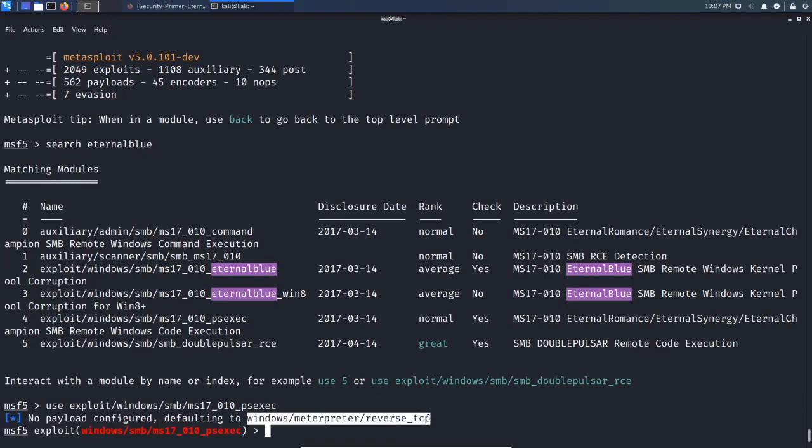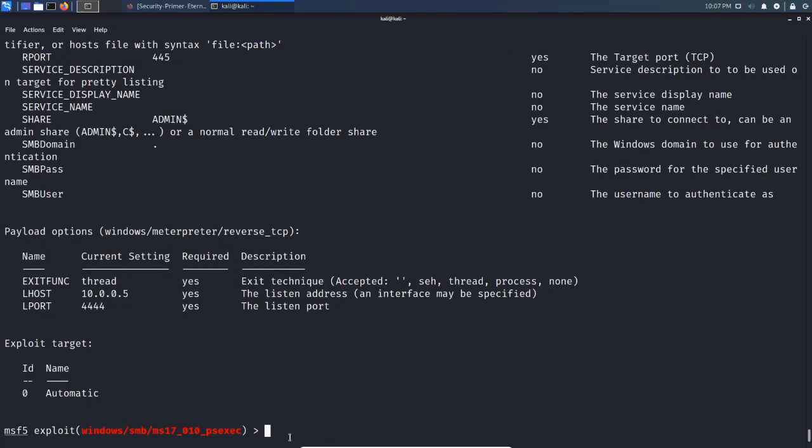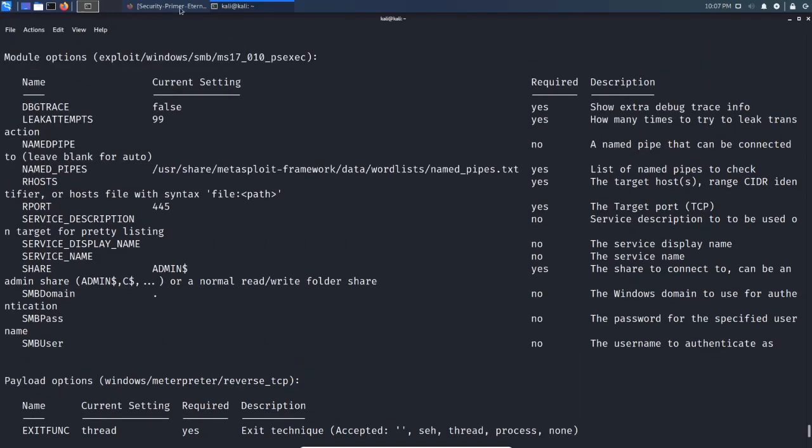If the target version of Windows is running 64-bit, ensure that you set the payload: set payload, and you specify windows/x64/meterpreter/reverse_tcp. In my case, the target is a 32-bit version of Windows 7. So again, I can just hit show options, and the options that we can set are listed above here.